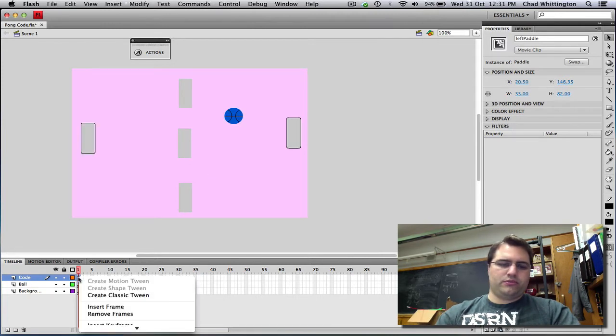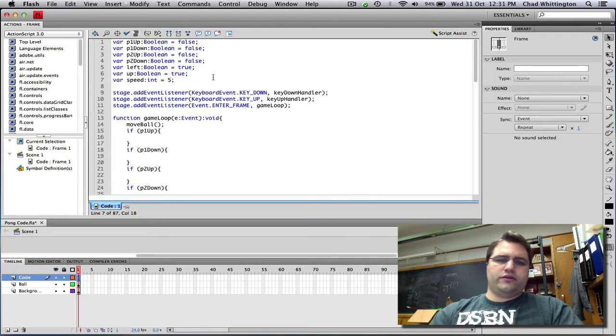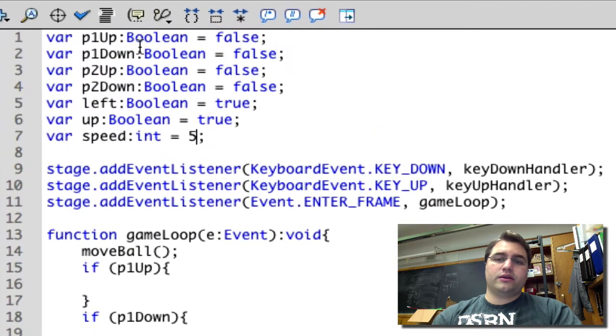So now I'm going to go look at my code. The code for this is relatively simple. If you've been following along with the tutorials that I've done so far, most of this shouldn't be all that new. The first thing I'm going to do is keep track of which keys are being pressed. With this version of Pong, I'm going to use key presses in order to control the paddles.